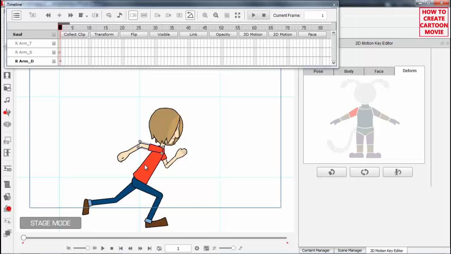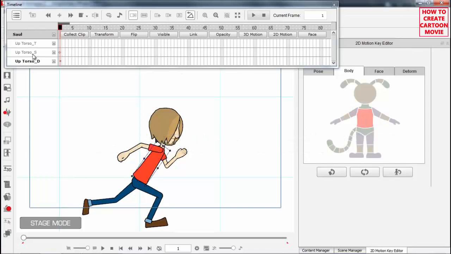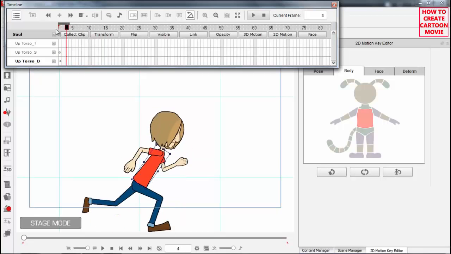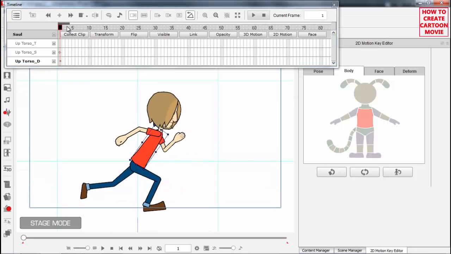What I want to do, the goal of this first part of this tutorial, is to squash and stretch our character to make the run seem a bit more energetic. So let's go ahead to the body tab, and I want to select the upper torso. And you can see the tracks here change to upper torso. And what I want to do is, let's follow this. You can see my character running like that. We want to bring him up a little bit so you can see where he's stepping there.